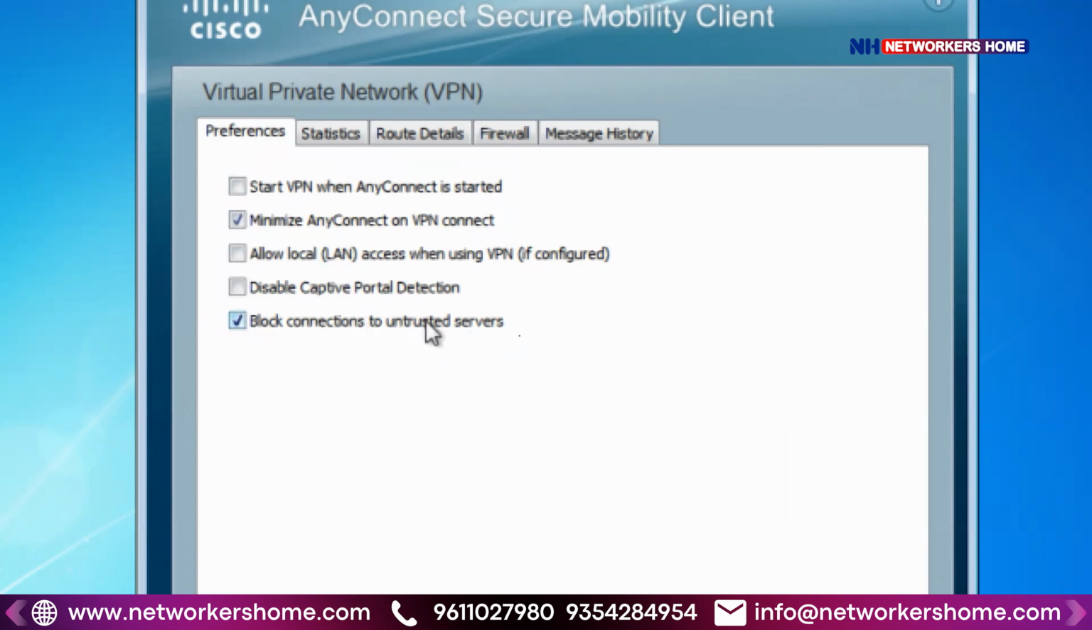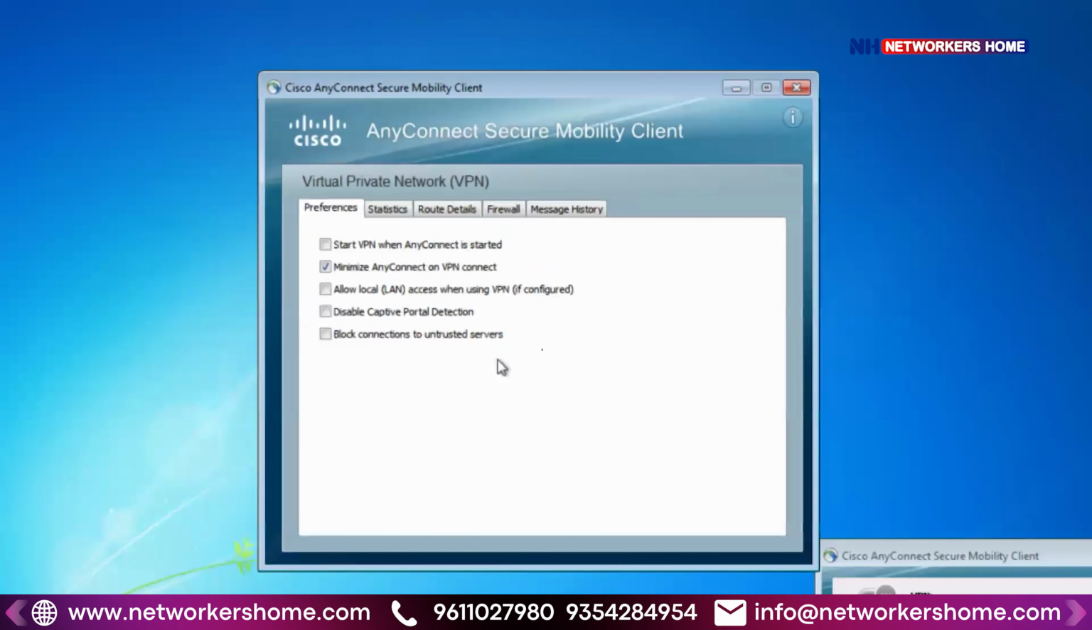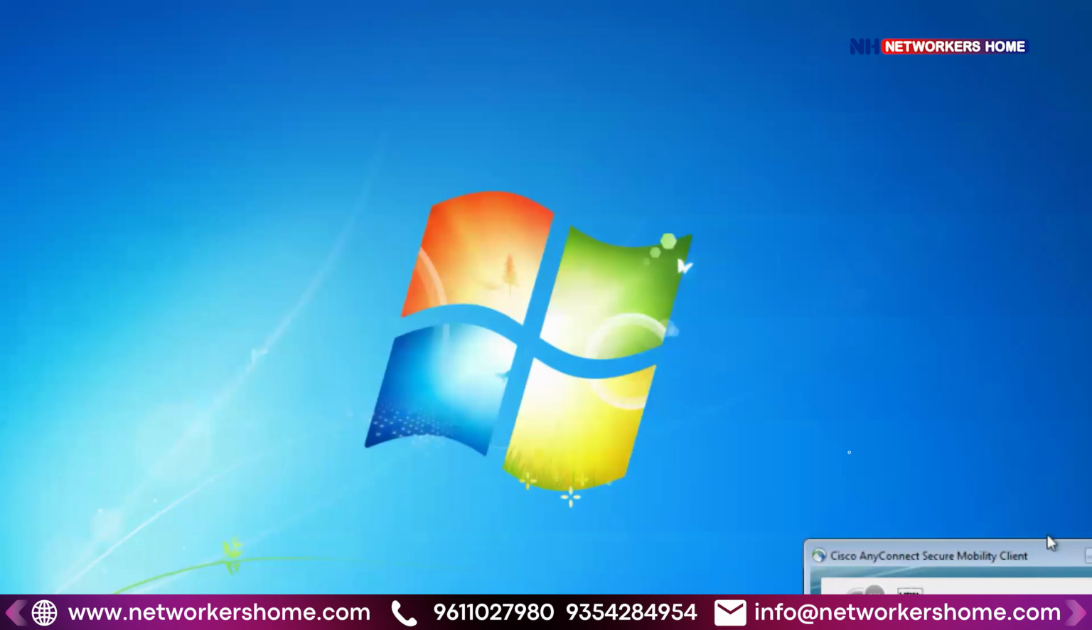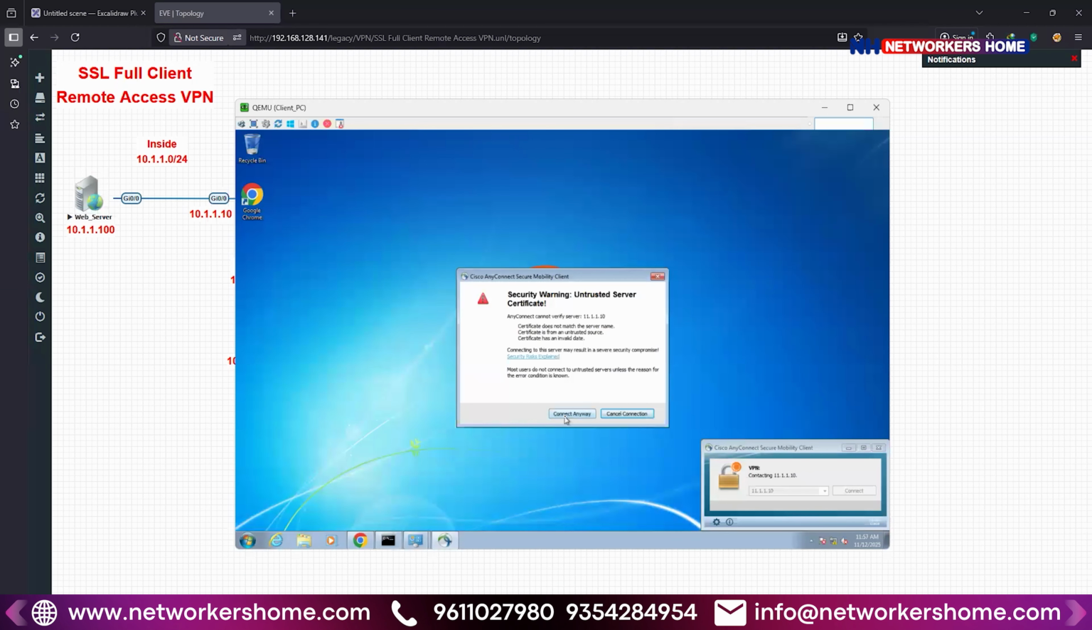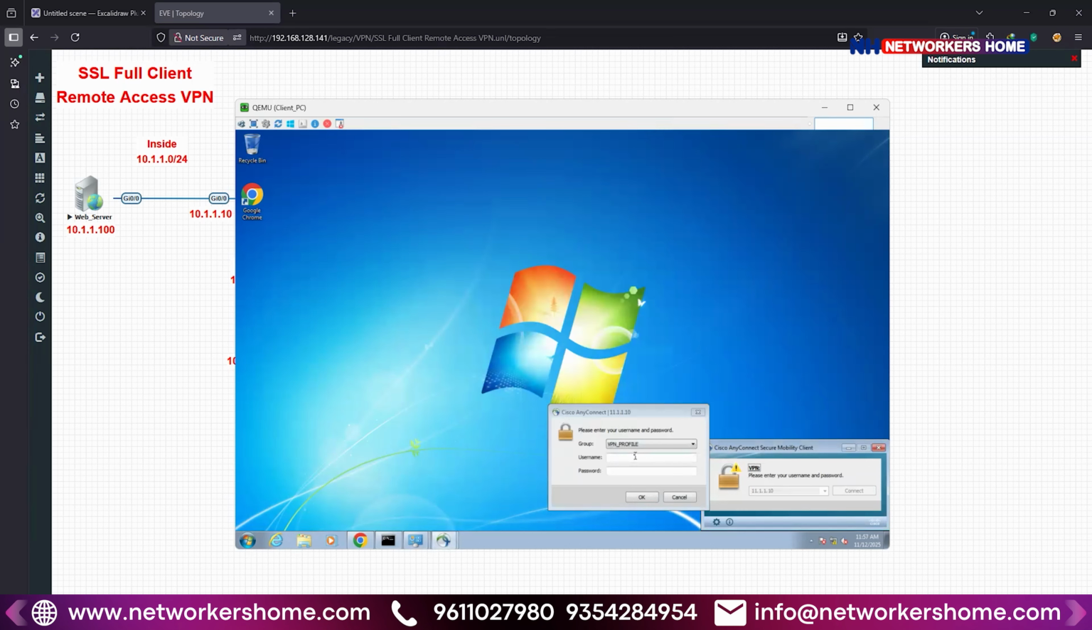Block connections from untrusted server. So you just have to uncheck this box and close it. Try to connect again. Now you see Connect Anyway. Now it's asking me username and password. My username is sales and password is Cisco.